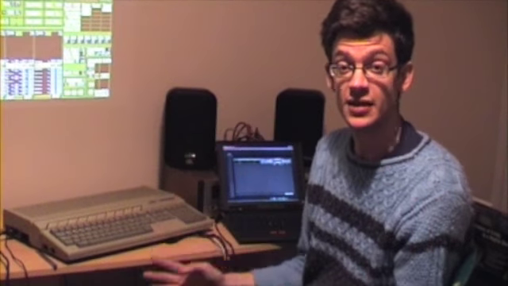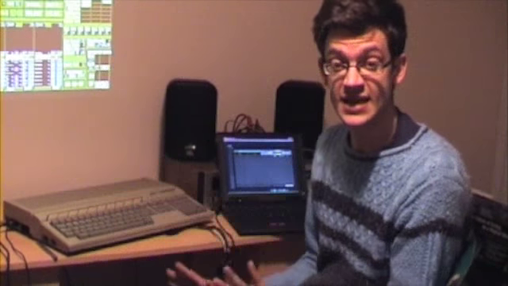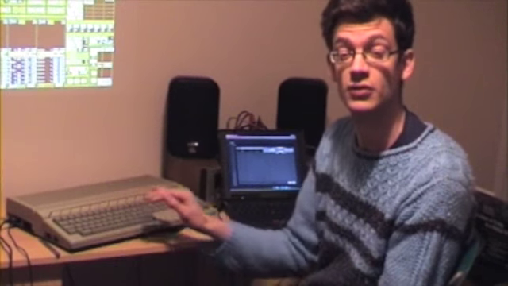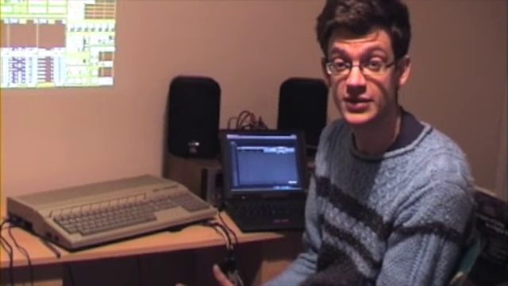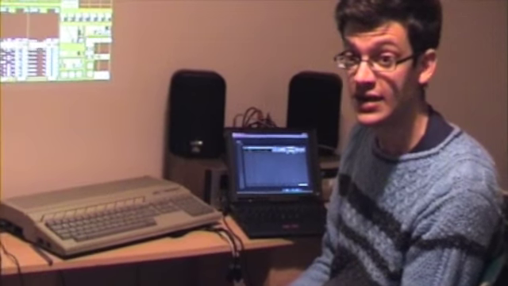That was MIDI clock output from the Atari. Now I said already that MIDI clock input worked all along, and it still works, okay? I'll show you now how to activate it.